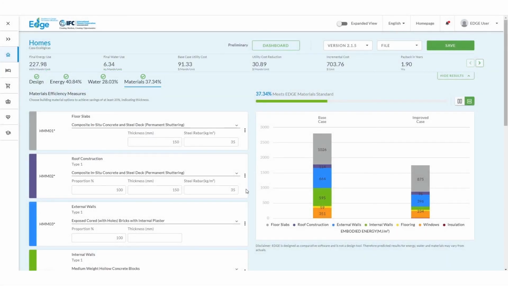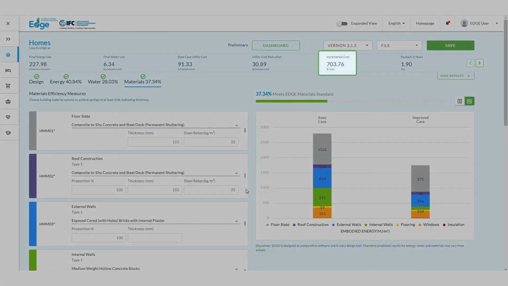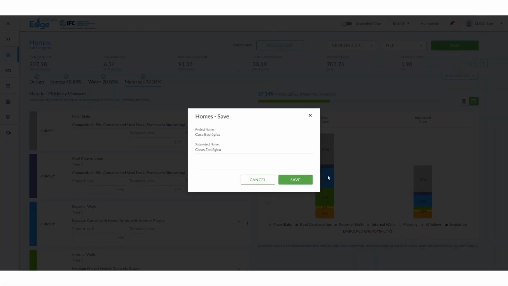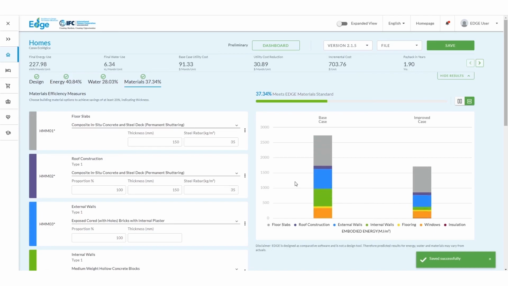Let's check on our incremental cost and payback period. Our results tell us that each unit costs an additional $703.76 and takes less than 2 years to pay back through utility savings. The projected utility cost reduction of $30 per unit is the value that can be marketed to home buyers through the EDGE certification. Once we save our project, we're ready to register for certification.